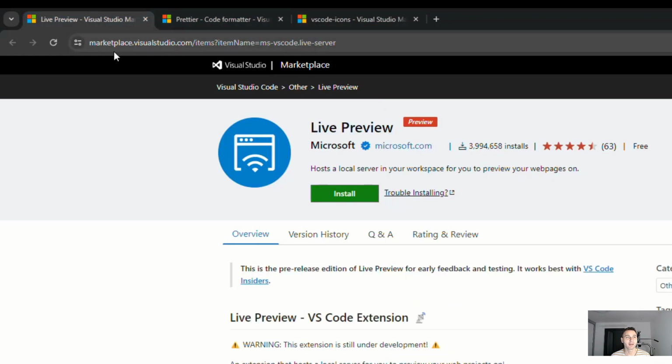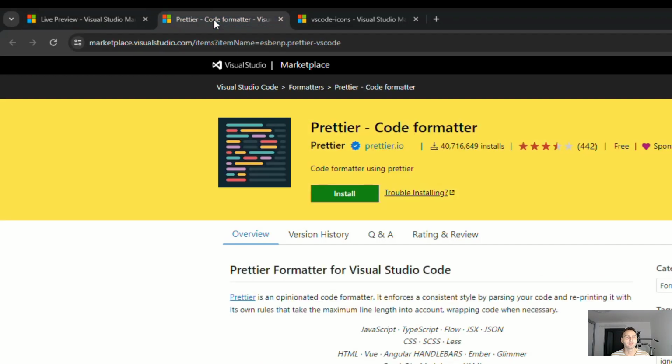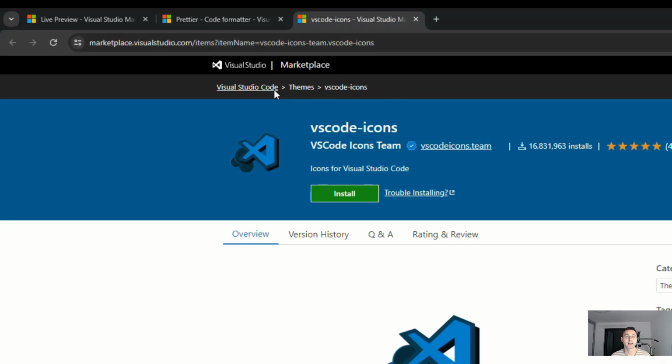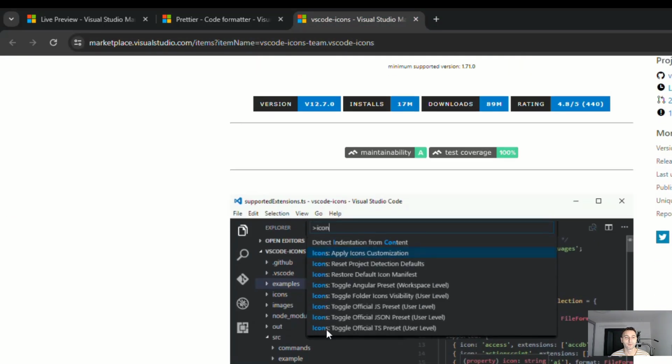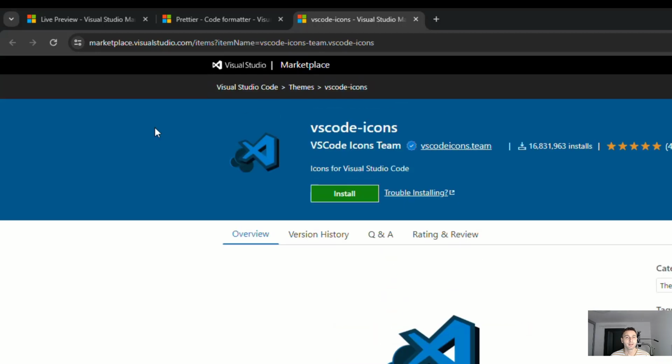So here are the web pages. For example, you have a marketplace for visualstudio.com. You can simply install the live preview. The same is for prettier, that helps to show you code in a much better format, and also you have icons for Visual Studio Code that bring an appearance for these icons. There are 2 options. First option is to install them from this website, and the second one is to go and install them from inside the VS Code.